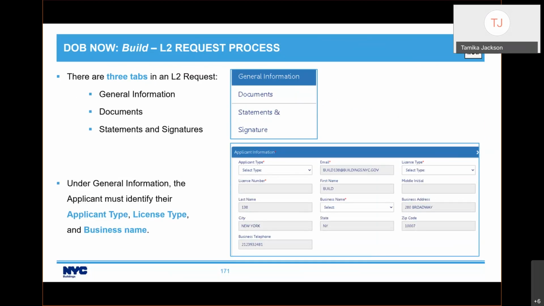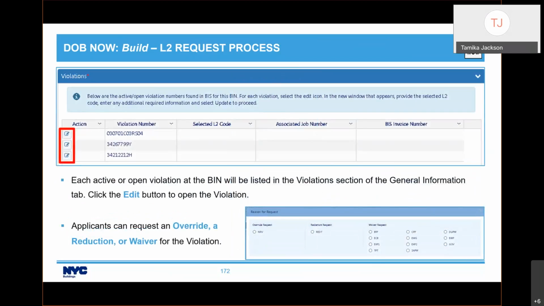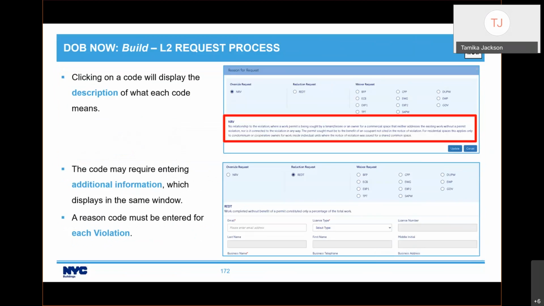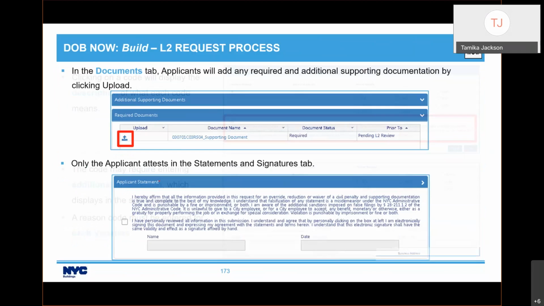And then continue on to the general information tab. So once you're here, you'll have to click Edit to address each violation and request an override or reduction or waiver. Each code will display a description, and some codes may require entering additional information. A code must be entered for each violation. In the Documents section, upload any required or additional supporting documents and then attest in order to submit.